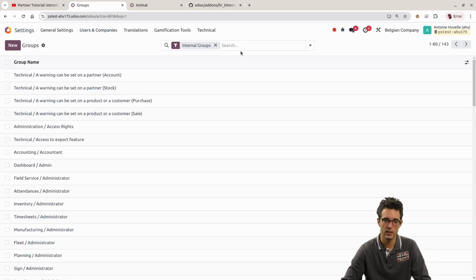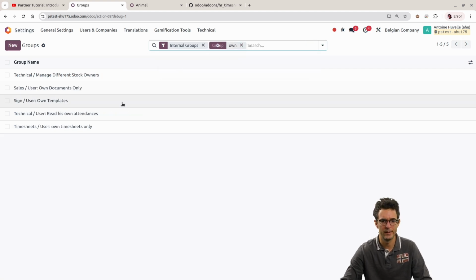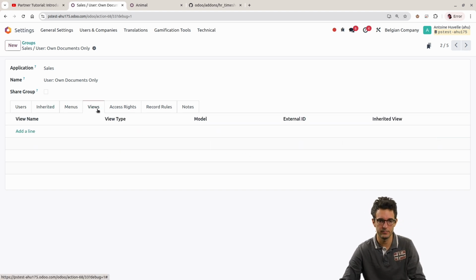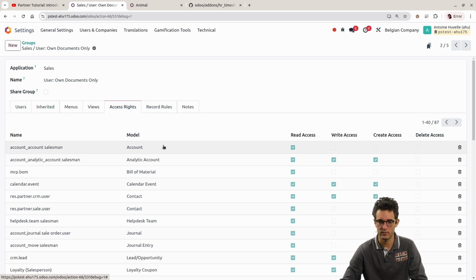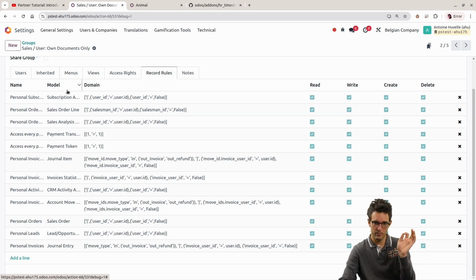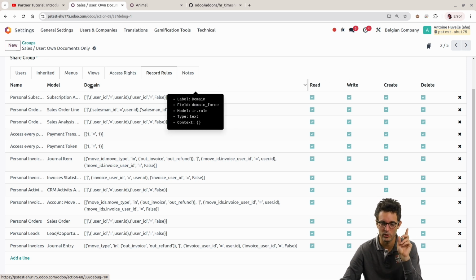If I go here and select, I don't know which one I could use, but I have an idea. I'm going to base that on CRM. It's the same as the older video from 5 years ago. I'm going to use the own documents only. And if I go there, I see I have some access rights as a sales own documents only person, and then I have record rules. You see we have lots of information, and especially if you have a look at the name or the model, that right side part doesn't change, but the most important part is the domain.